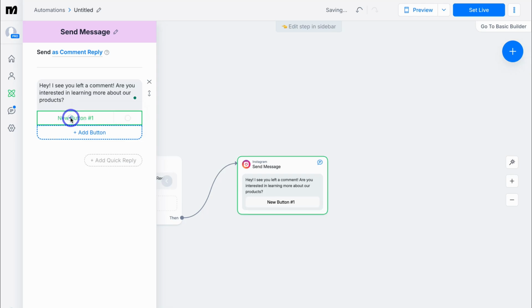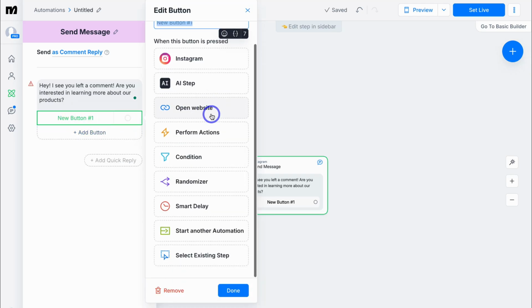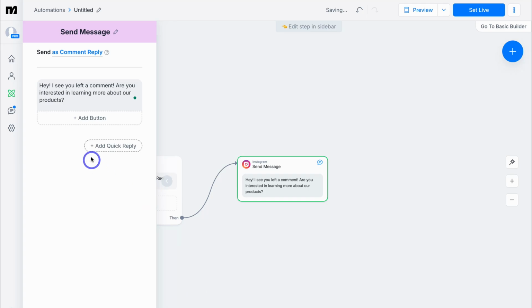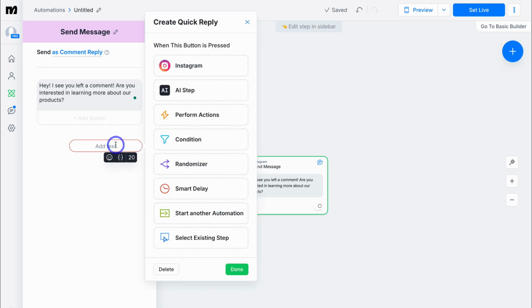I'm going to come down and add a button. Here we can add any of these buttons. For example, open website, add a condition. We can add a smart delay or start another automation. Okay, let's remove this and then navigate up to add quick reply. I'm going to type in yes.